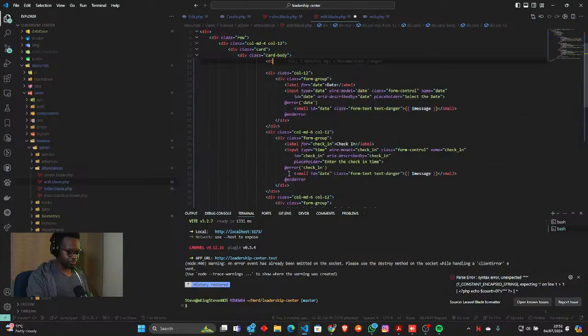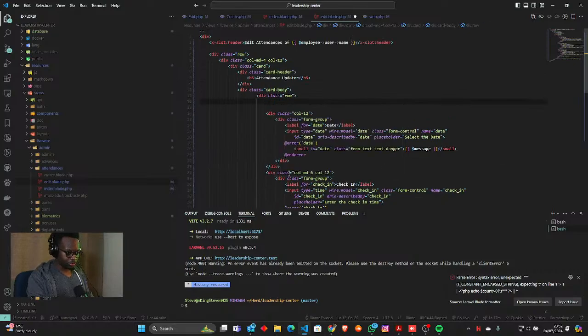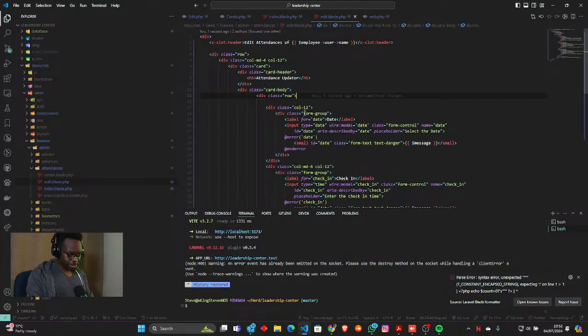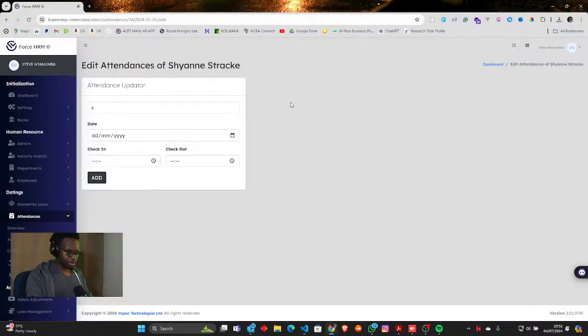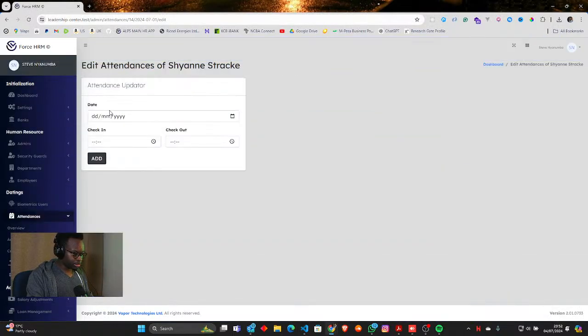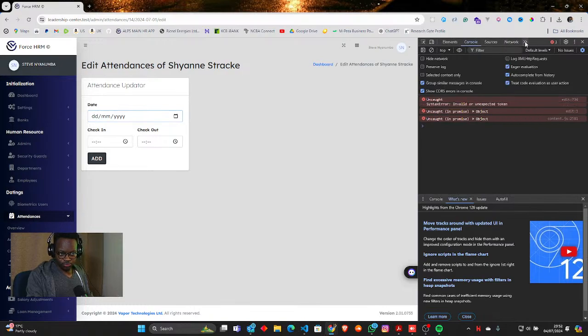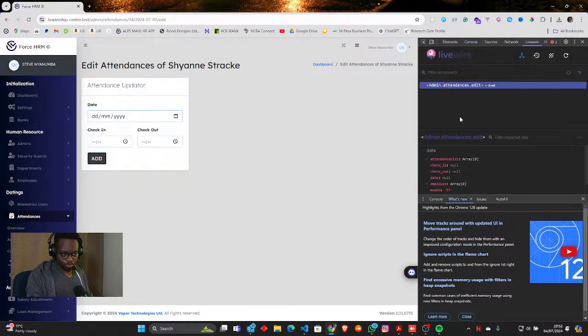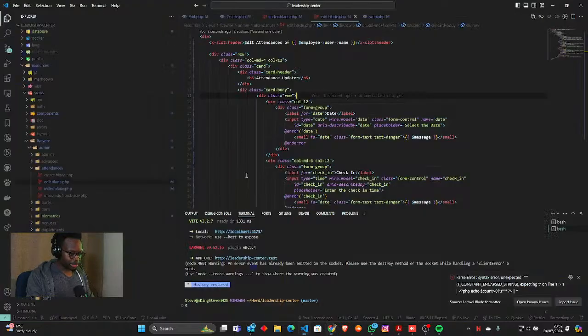Column 12. We don't need that one. We do need the dates. That's something I can also seem to appreciate. So just refresh that and then we see. So we have the date. What else do we need? So if I'm looking at my live wire, I can see we need the attendance list to be populated. And the only way you can populate the attendance list is if we grab all the attended dates of that particular month.